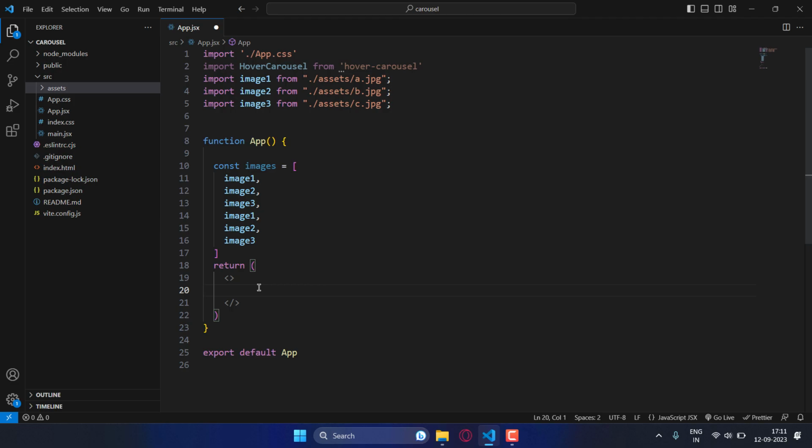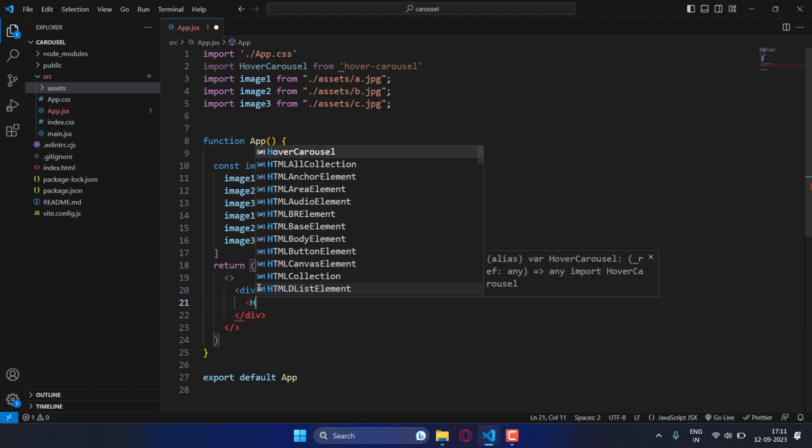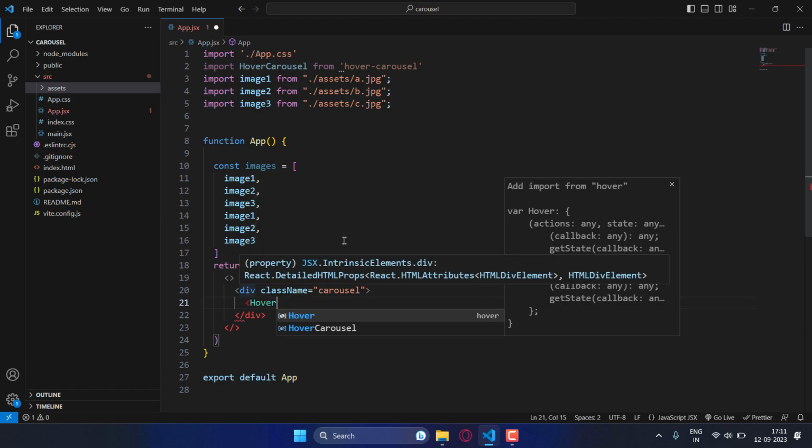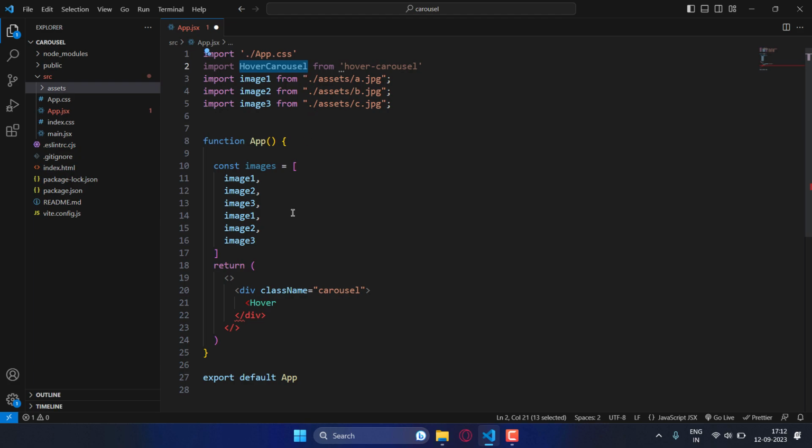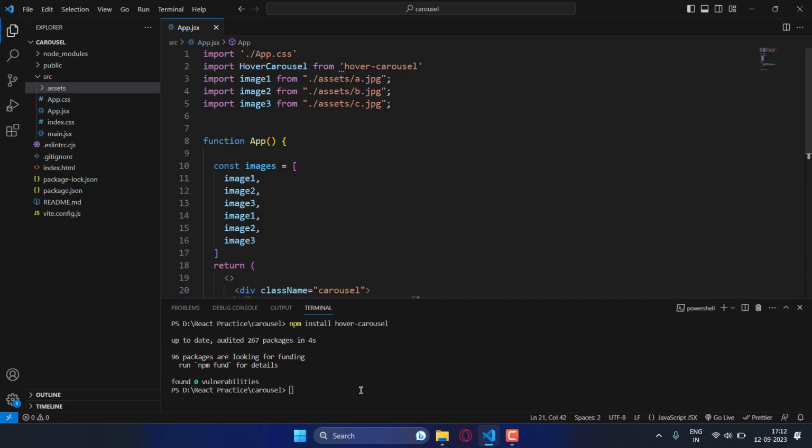And now in the return part, just create a new div tag and in that create a tag called hover carousel. So this name should match with this tag name, and then pass images into the images. This name should be the same as this. Let's just close it and now let's just run the project.